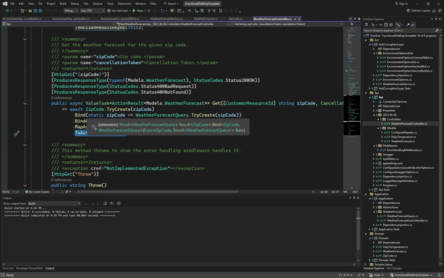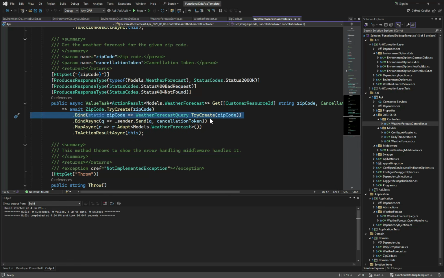In case of success, it'll go into bind, do the next action of creating this command, and then we dispatch it off using the mediator pattern. Once the response comes back from the domain, it is mapped to the model, which is our contract here, and then an OK result is sent as a response.